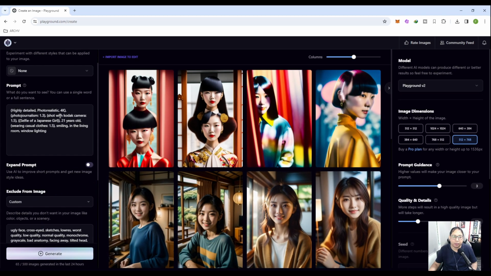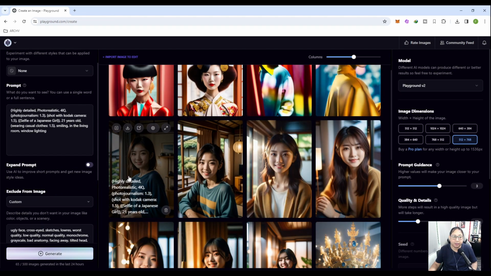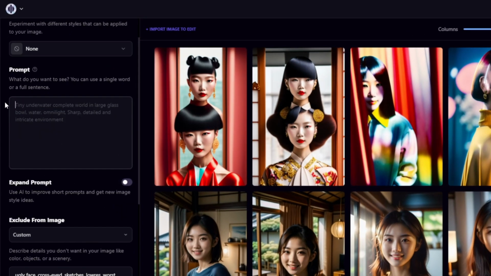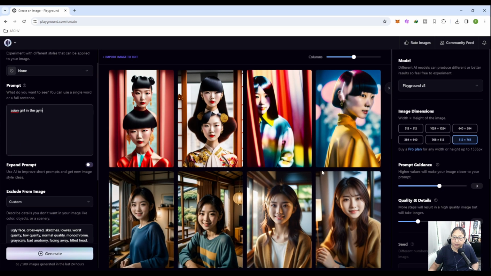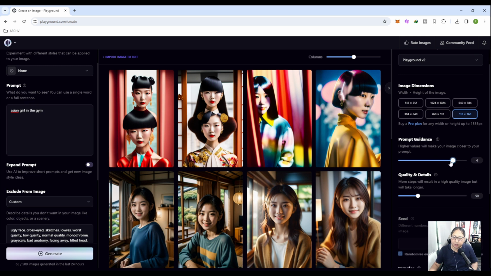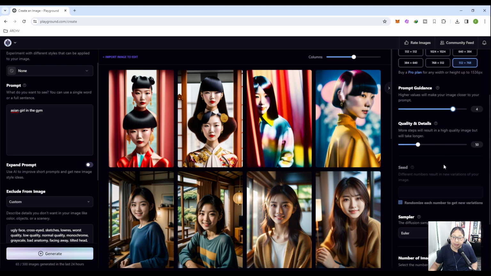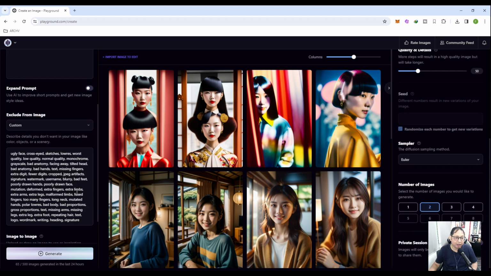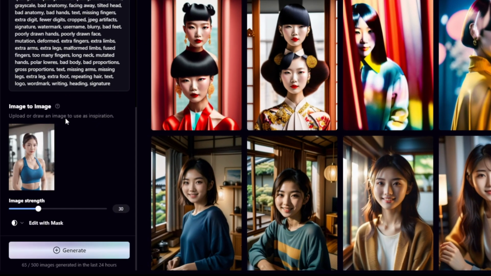And of course, the prompt cannot be exactly the same as what we did previously. I'm just going to say here, Asian girl in the gym, right? And again, prompt guidance, because we chose Playground V2, I'm just going to keep it to maybe 4. Okay, quality details, sampler, again leave it at Euler, right? The image strength is where it will affect how closely the generated image will match the original. The higher this is, the more you're going to get exactly the same image, right?